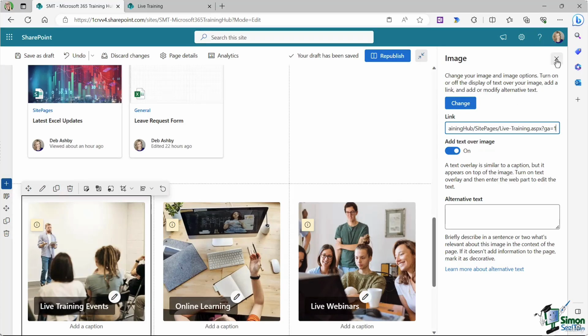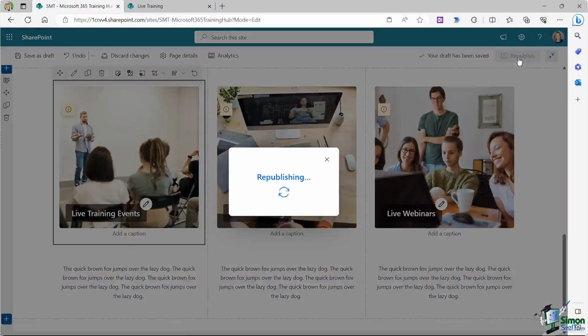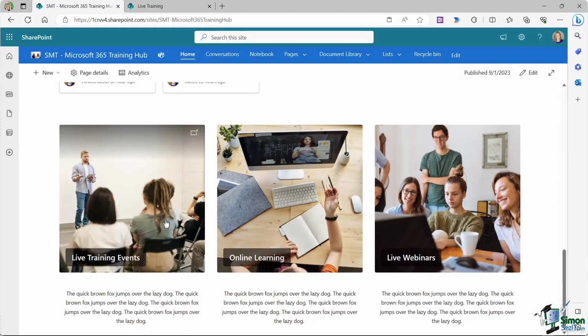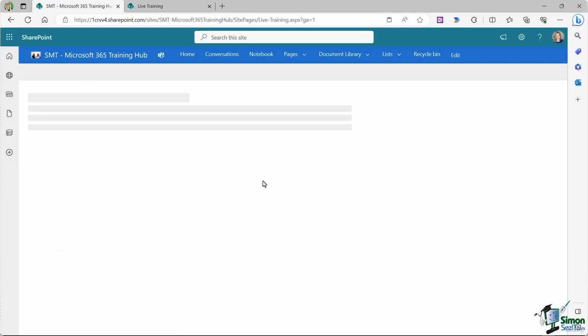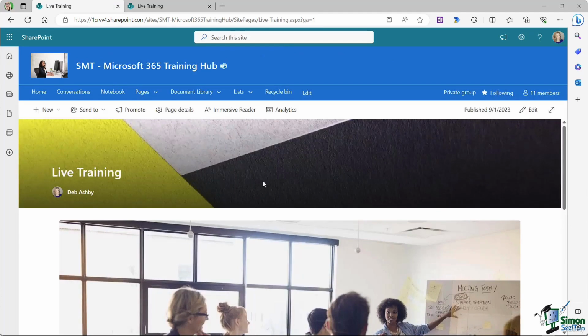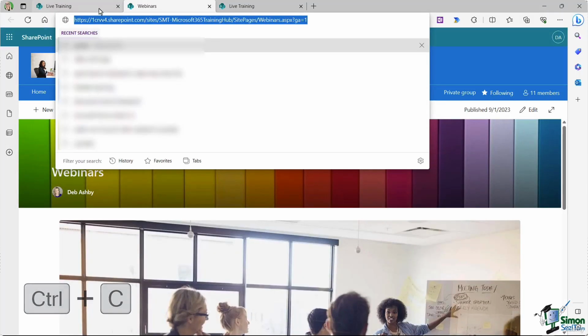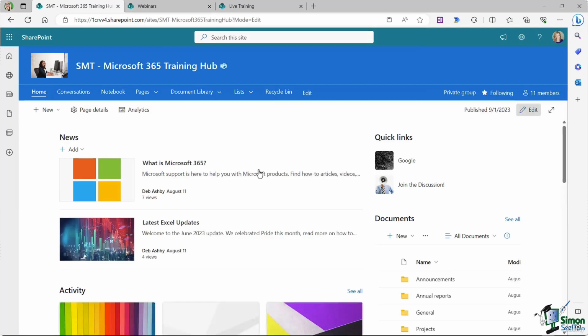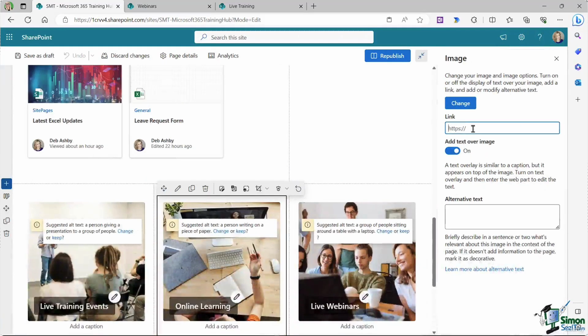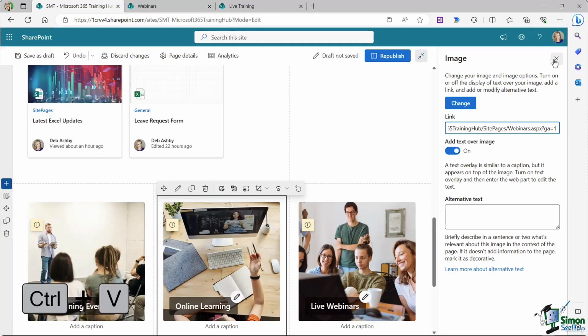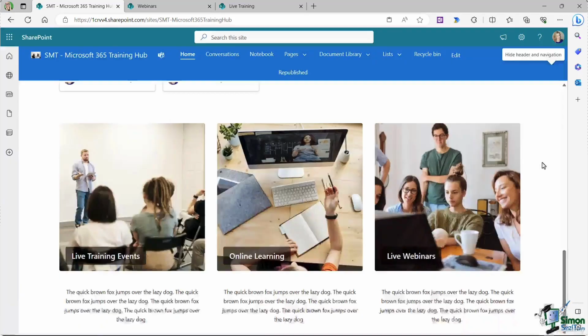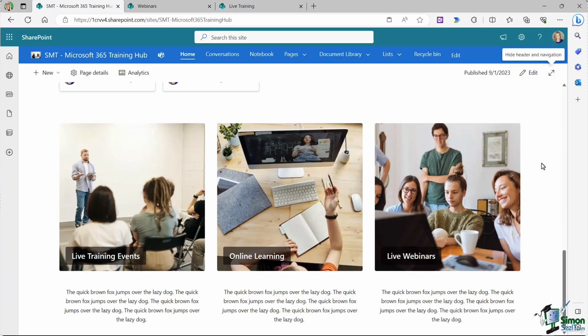Now notice there's no save button here, which feels a little bit weird, but when we republish the page, we should find that if we click on this image, it's going to link through to the correct page in SharePoint, which it does. So I would repeat that process for the other pages. I'd go to the Webinars page, grab the URL, Control C, then go back to the home page and edit it, edit the web part and paste that link in, Control V, close and republish. So those are a couple of ways that you can start linking pages through to make them easily accessible for anybody looking at your SharePoint team site.